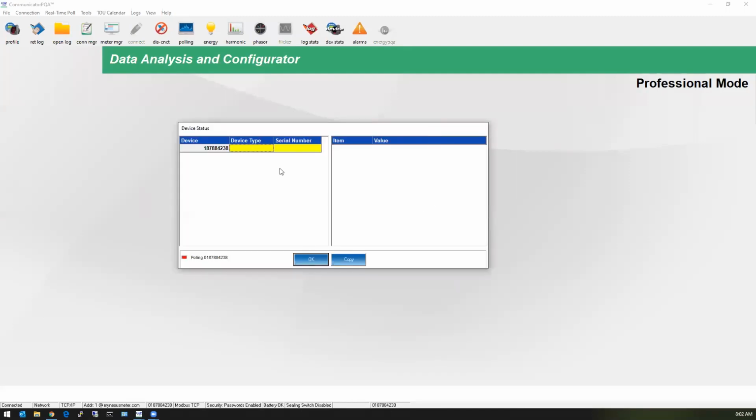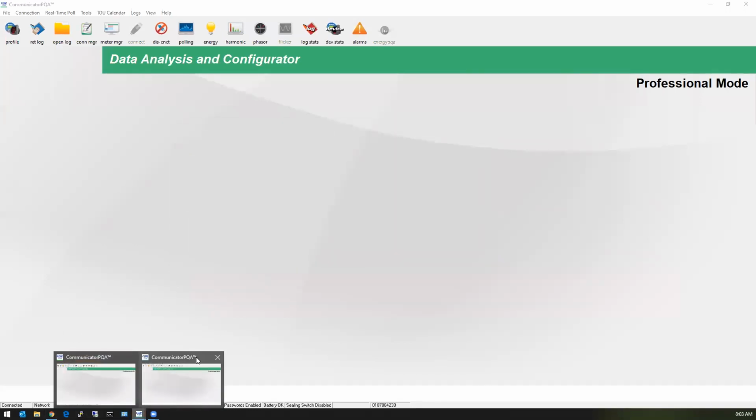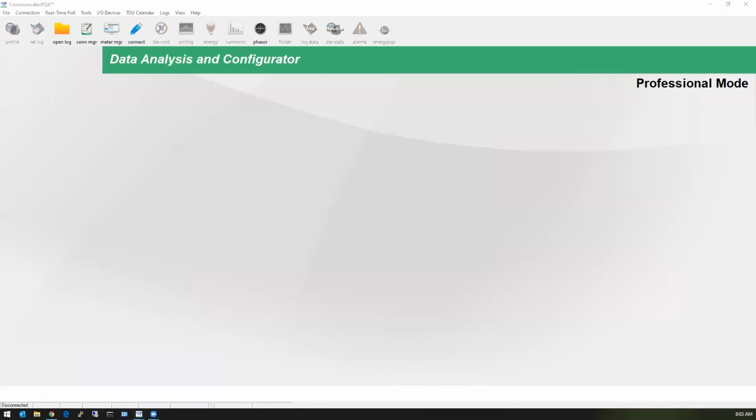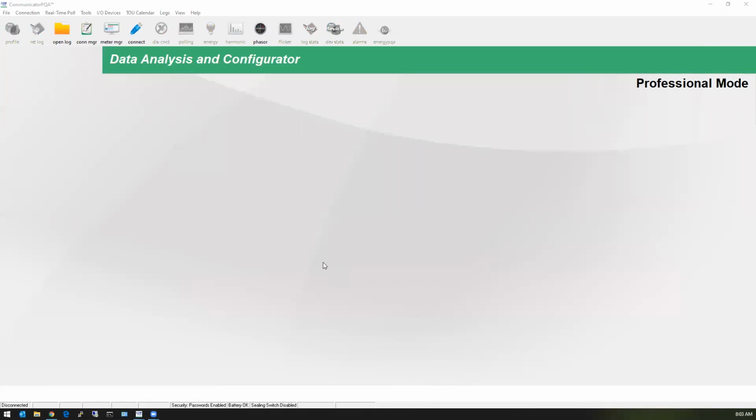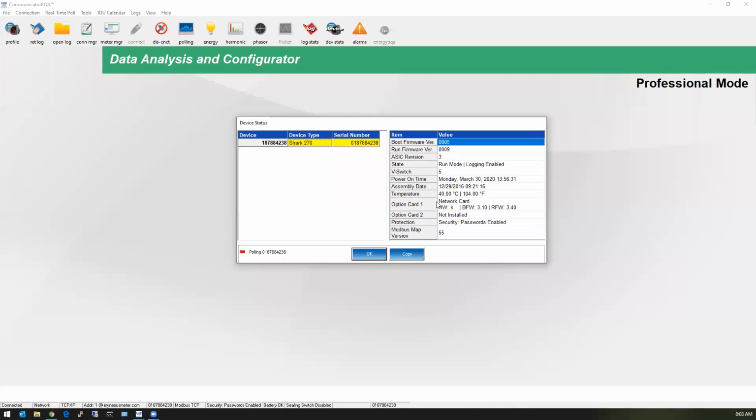you'll receive a pop-up that pulls up the information. This meter is on the network, so it takes a few more seconds. Timed out. Let me give that a try again. Well, actually connect. Now we can see the device status for the meter. Select OK to close.